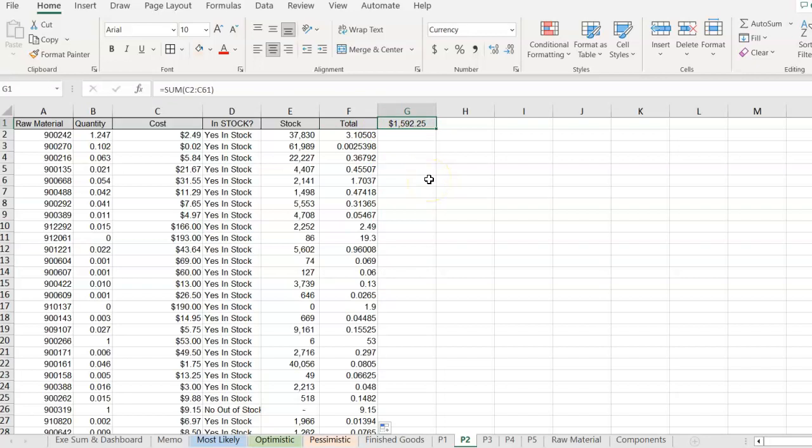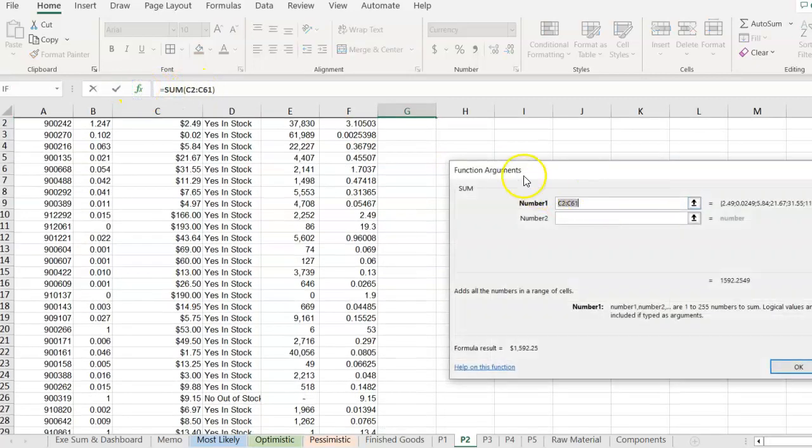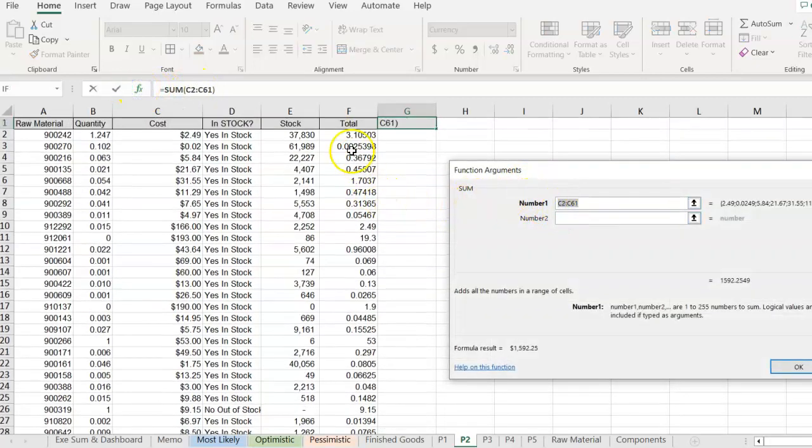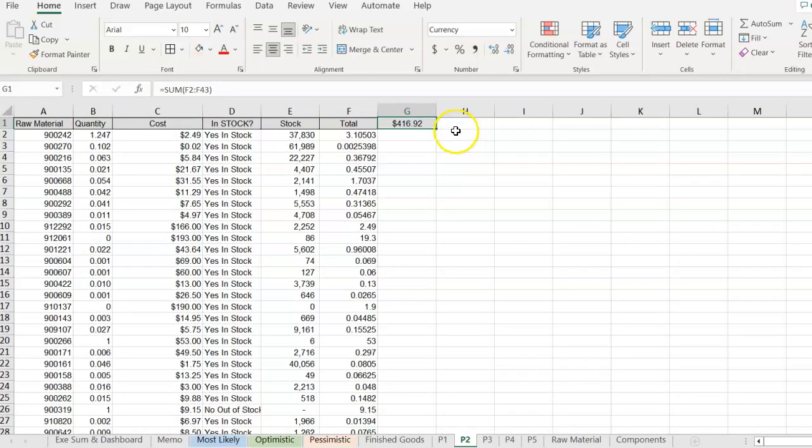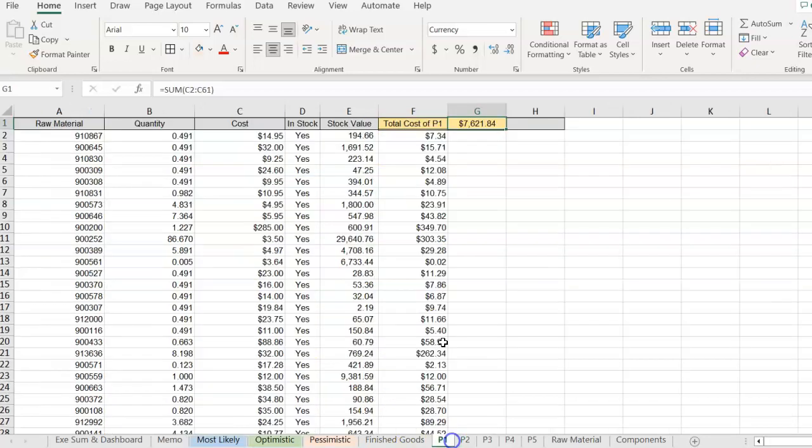Okay, so this is saying C, this is wrong. So I can edit this formula, and I want to choose the total. Okay, so that makes sense. It's actually, yeah, it's correct here, because that is the C column, no, this is not correct, because I want the F column, the total cost.